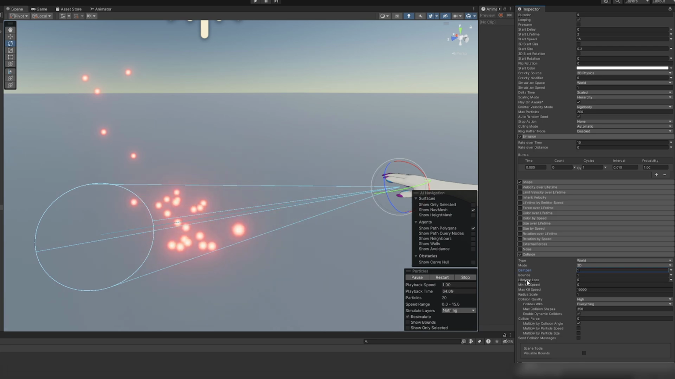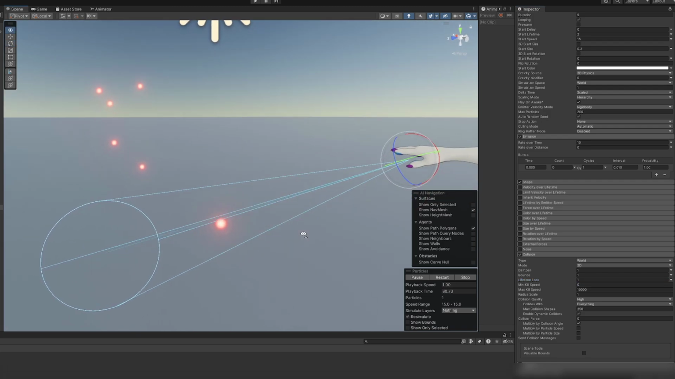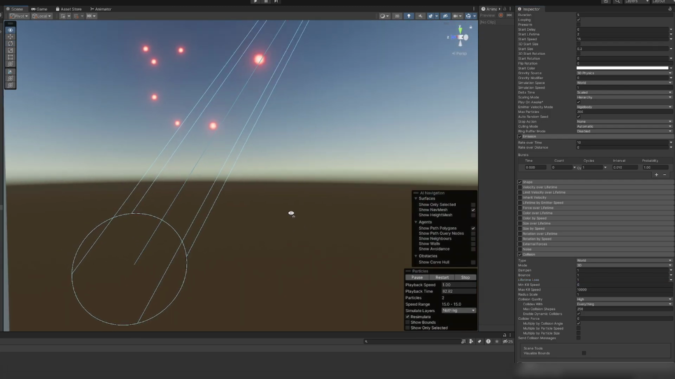And then, under lifetime loss, we'll put a number 1 here. That means they lose all of their life as soon as they hit. If we put it to 0.5, for example, they lose half of their current life, which is 1 second. But we want it to die immediately. If we go underground here, we'll see they no longer pass through the floor.